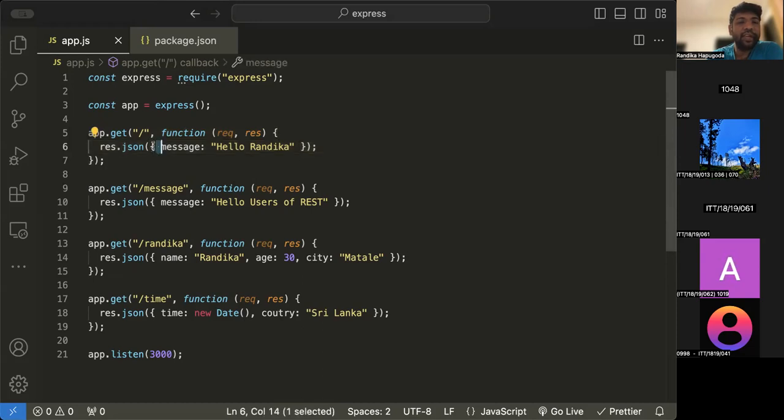So we created a simple web server. By creating this simple web server, we were able to generate a few endpoints: the root endpoint, the message endpoint, Randika, and the time endpoint. So different endpoints give us different outputs. All these endpoints give us JSON by default. That is what is most commonly used in REST APIs. So here we are using JSON as well.